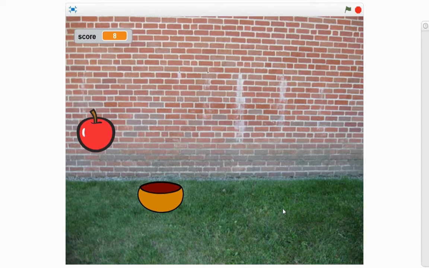Today I'm going to show you how to make a simple craft game on Scratch 2.0. It is freeware and can be downloaded over the internet. Let me show you a glimpse of the game, how it actually looks after we script. You need to collect the apples in the basket and the score is recorded accordingly.